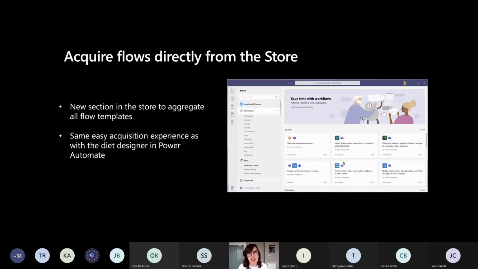The other thing that's really exciting is the ability to have flows created from the Teams store. So there'll be a new section in the store that gives you a list of all of the Teams templates. So you can go to the Teams store and see all the different types of workflows that are specific to Teams, and you can create them right from there. And you'll get that same simple experience that I showed with that Diet Designer to kick off processes there as well.